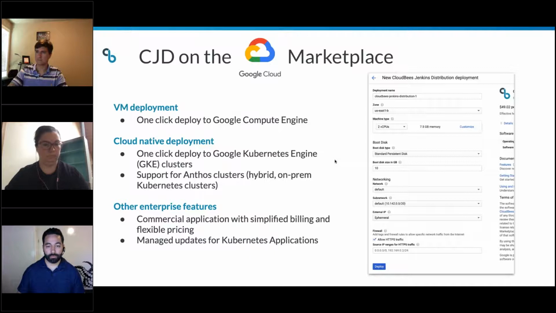And with Kubernetes, we're also introducing managed updates for Kubernetes applications, where once you install the application, it will continue to receive updates so that you don't have to worry about kubectl to apply to keep them up to date anymore. So with that, thank you, Parker, and back to you.